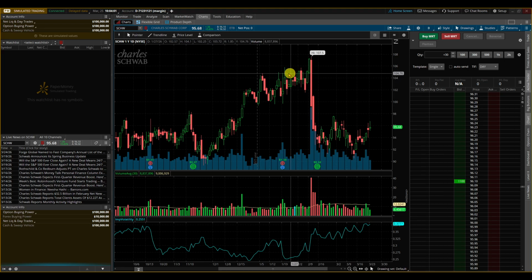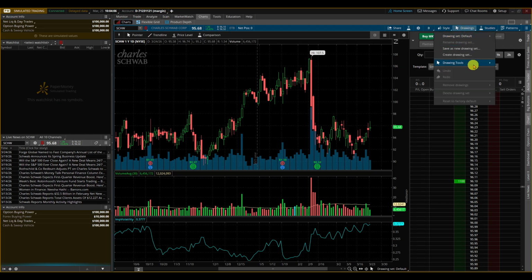Next, open the drawing controls. On most layouts, you'll find a drawings menu or a drawing tools icon near the chart. Click it to reveal the full set of annotation tools. When the menu is open, pause your cursor over the drawing options to preview what each tool does. You'll see choices like trend lines, shapes, and other annotations.